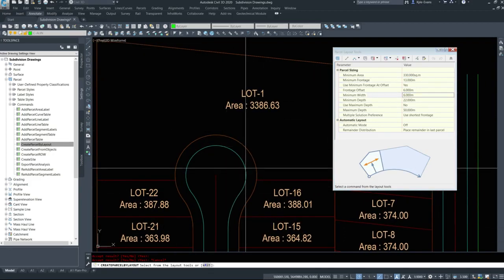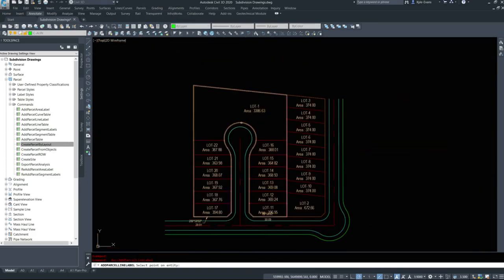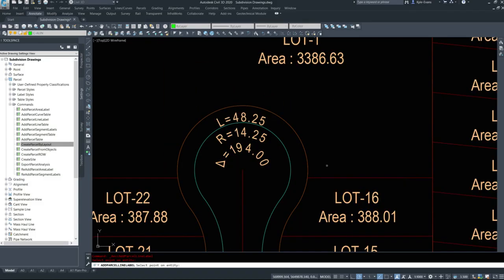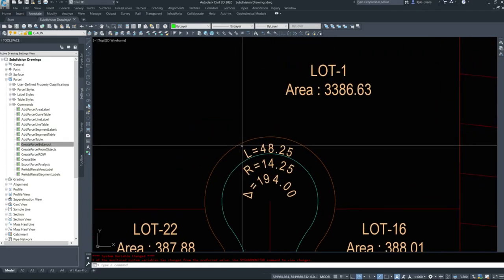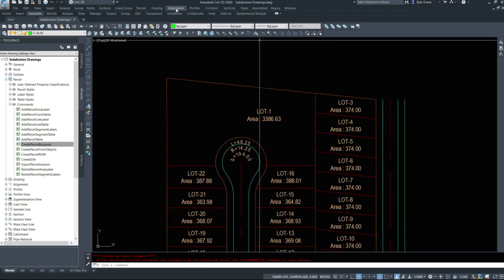Now, we can find out how many lots we can fit in here to make our lives a little bit easier. So under the parcels dropdown, add parcel labels, we want a single segment. This is 48 meters here. So at 6 meters wide, we could fit probably 8 lots in here, being 6 meters wide each. So we can go and do that and just see what it looks like.